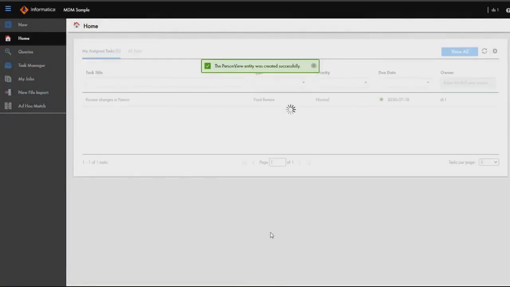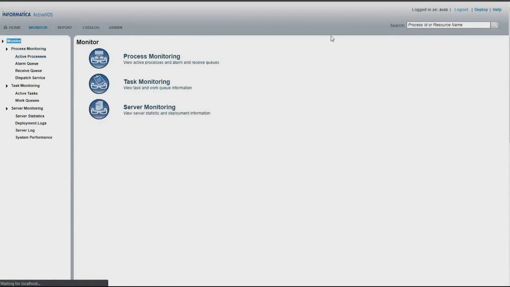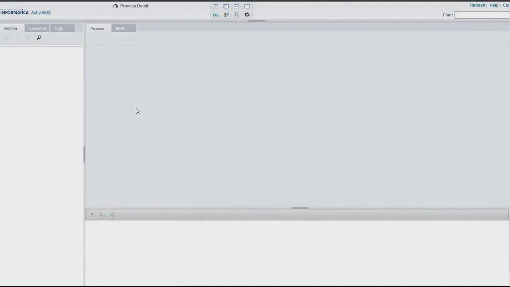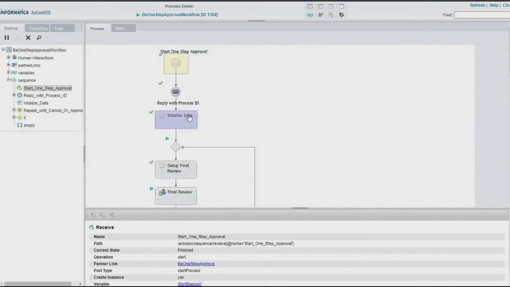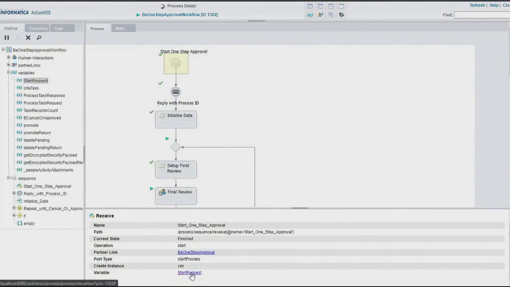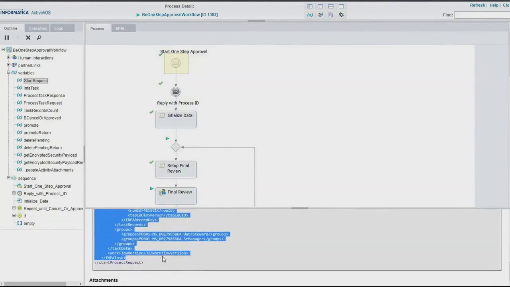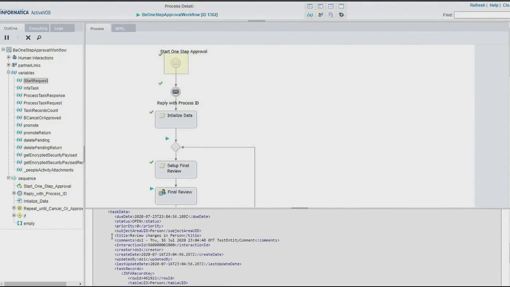Once this entity is saved, we can go to ActiveVOS to have a look at the workflow. You'll see that a one-step approval process has been initiated for that particular entity. As we were discussing earlier, as part of the create entity workflow, a one-step approval process is initiated here. This is the start request, which is the entry point of the XML that is passed on from MDM to ActiveVOS. Any details that MDM needs to send to ActiveVOS are part of this particular start request.